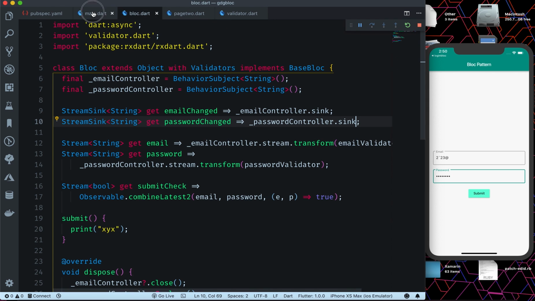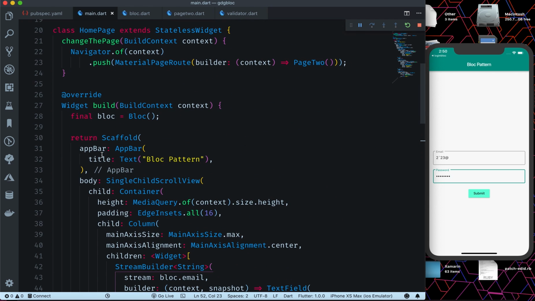And then also you can use bloc provider to have this bloc initialized there, or maybe you can use a stateful widget. So I'll talk about all of these in future videos.